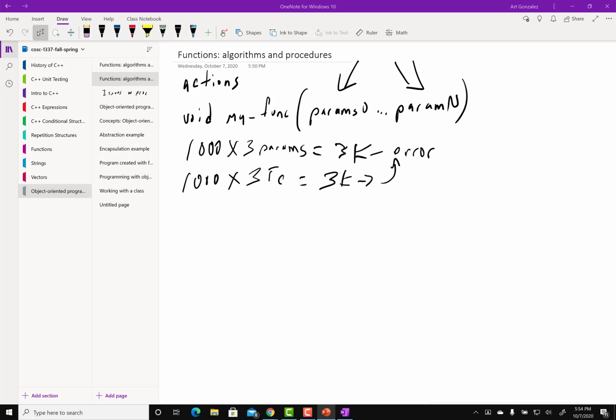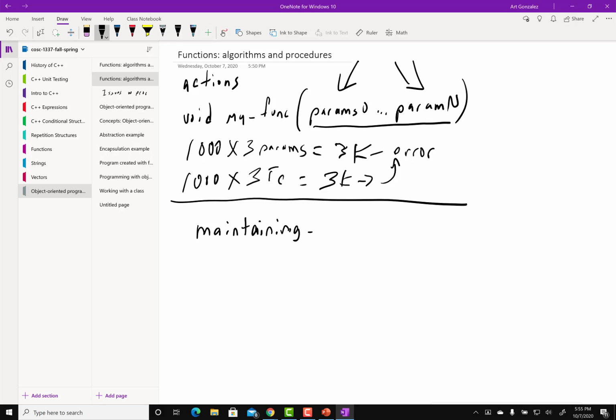So let me see here. We will have issues maintaining the program. Why? We have to have very good knowledge of all the functions and parameters and how those parameters work. So as the program grows, the maintainability of the program declines, right? Because it becomes more complicated and more difficult to work with.